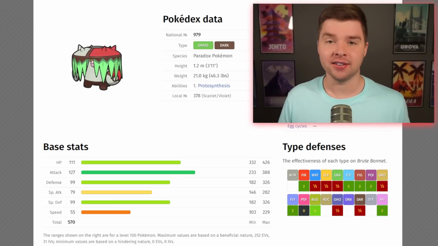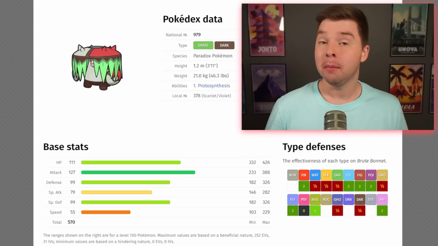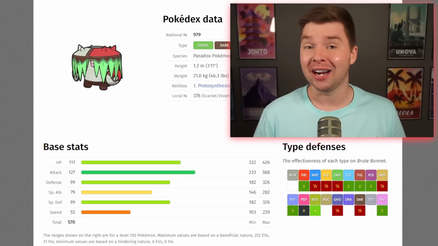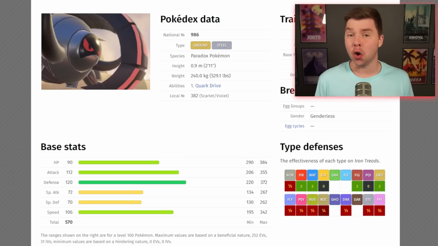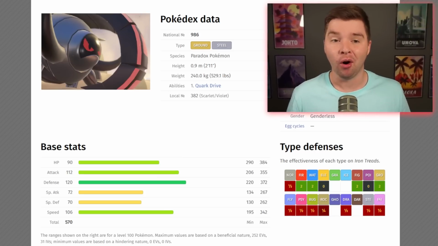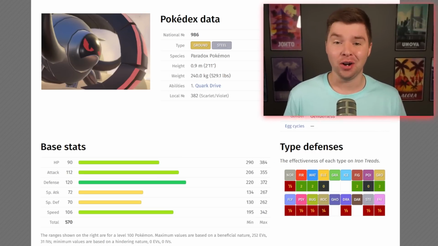Amoonguss did not need a stat boost or a new form, but it doesn't have Regenerator anymore, and I appreciate that. The only thing I don't like about Iron Treads is that I like Great Tusk a lot more. It's still a really cool form on its own. Ground Steel is sick. And really, again, the only thing I dislike about it is that there's a cooler new form. This thing's still really awesome.